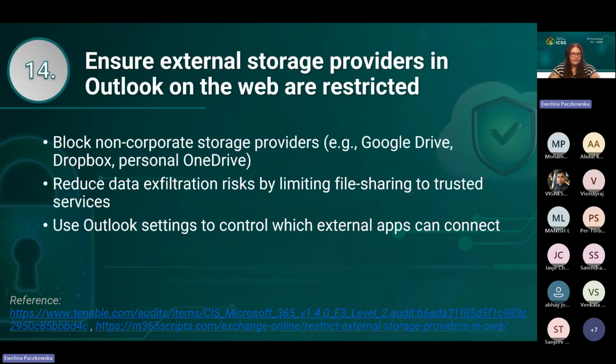Okay, so tip number 14 is to ensure the external storage providers in Outlook on the web are actually restricted. Again, by default, if someone was to sign into Outlook on the web and save their attachments to the likes of Google Drive, Dropbox, Box, or personal OneDrive, they would be allowed to do so. You can reduce the risk of data exfiltration by limiting that to maybe your curated or approved cloud storage providers, or just block them all.